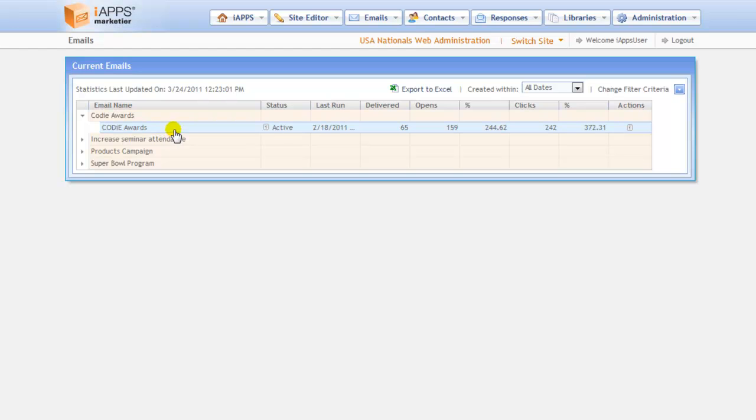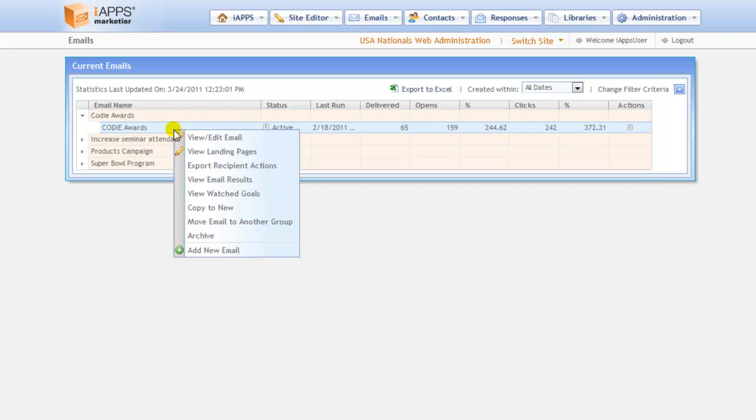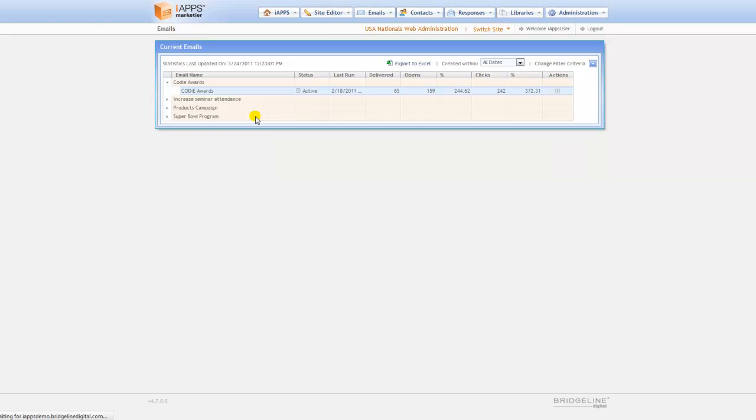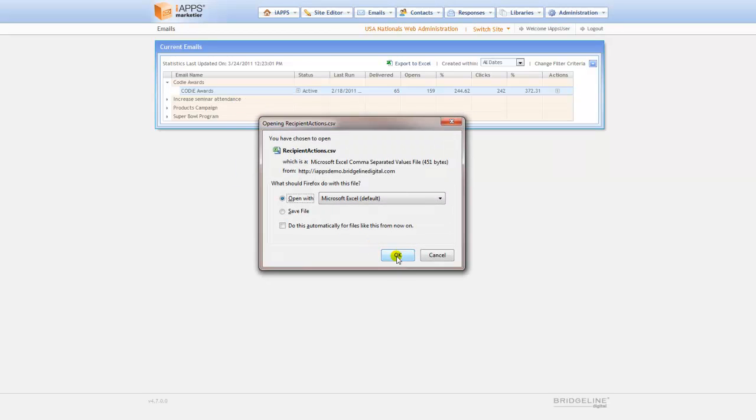So now to view the statistics of the email, the first thing I'm going to do is right-click. When I right-click, of course, I'm given a whole bunch of options, such as view, edit the email, view email landing pages. But right now, and for viewing of data reasons, we're going to start off by exporting recipient actions. So I'm going to click on Export Recipient Actions, and I'm going to press OK when prompted with my CSV.